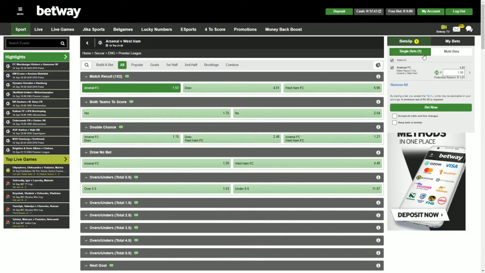So anyway, getting back to our bet on Arsenal, we've made the selection here. We've got the R1 in. We can also see what the potential return is. So here it says potential return R1.51. So that's R1.51 that we're going to get back from our R1 bet.